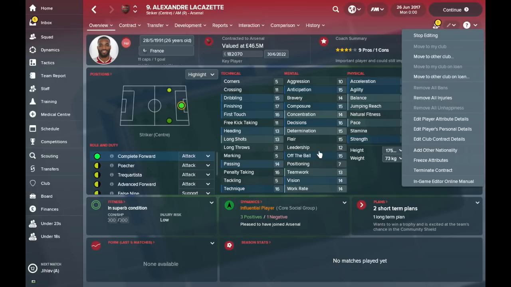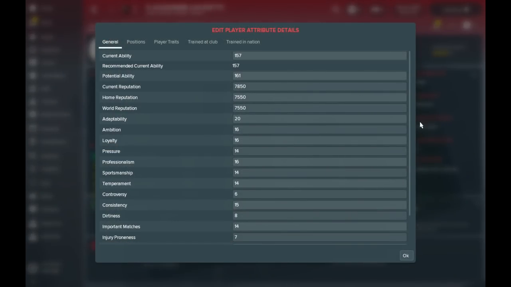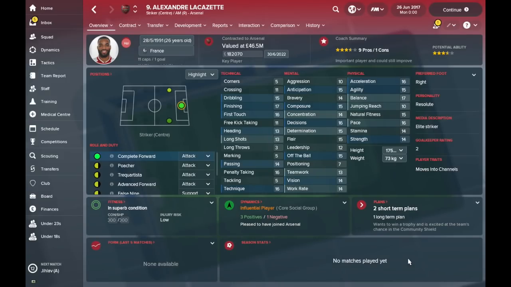So if you want to put them all up to 20, you also need to freeze attributes to keep them at 20, but you also will need to go into the player details, because you can see here current ability 157, potential ability 161. If you put this up to 200, then it will get knocked straight back down to 157, because potential ability has to be higher than current ability. But you'll also need to put that up to 200 to have full use of all of the attributes on the previous screen. So you've got to remember that things do interlink, and if something isn't working or keeps getting reset, it's because you haven't done something. It's not the fault of the game.